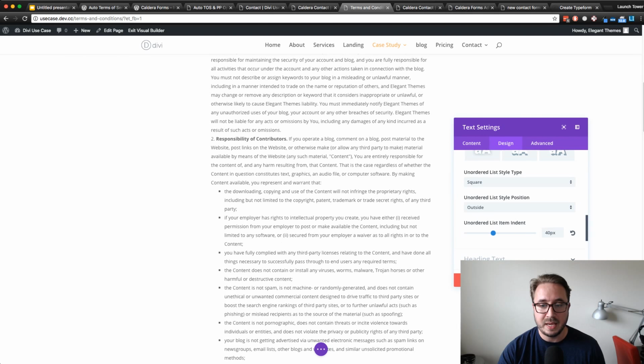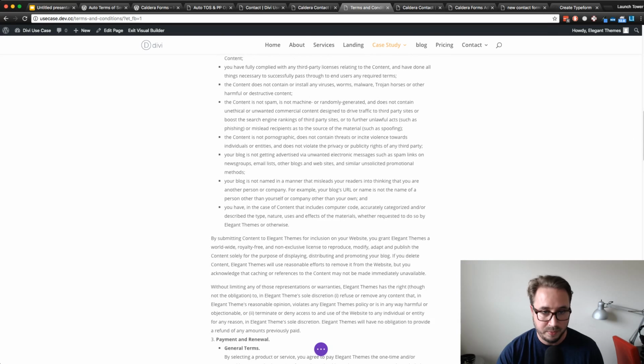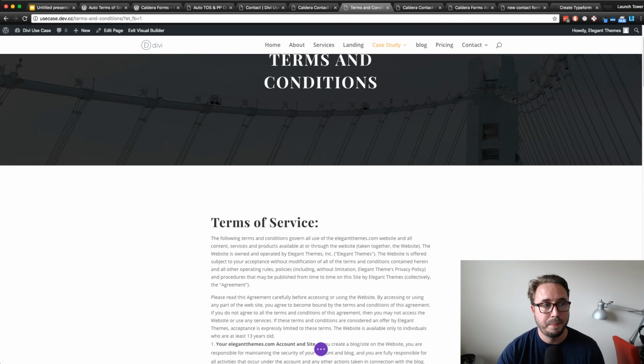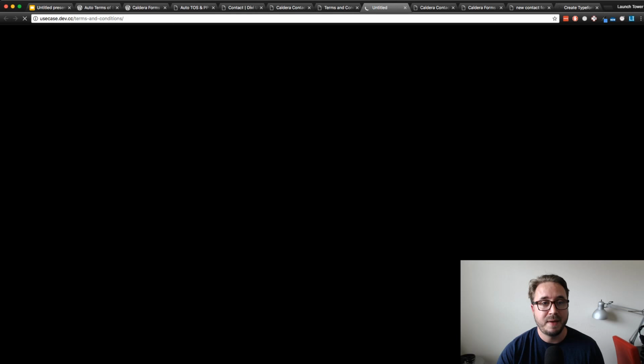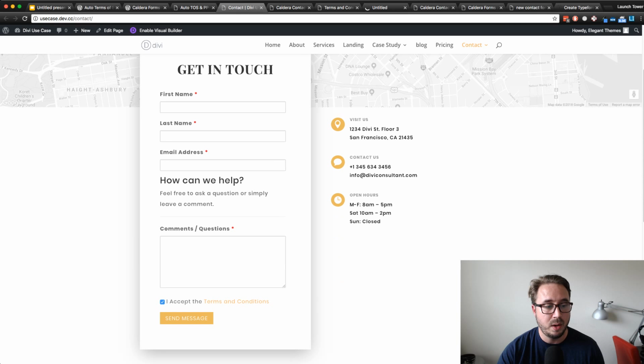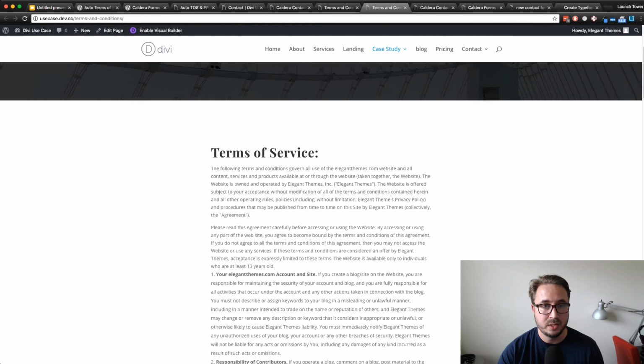So all the things like that are good reasons to add it to your text module if you're using a shortcode for this. And that's pretty much it. So now the final product is that when you click on your terms and conditions here, it will then link out to your custom terms and condition page.